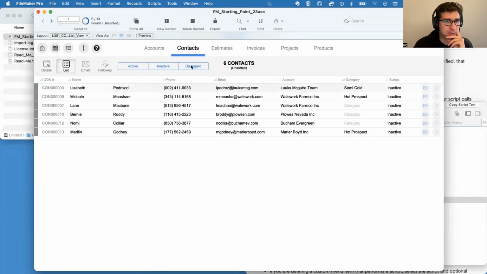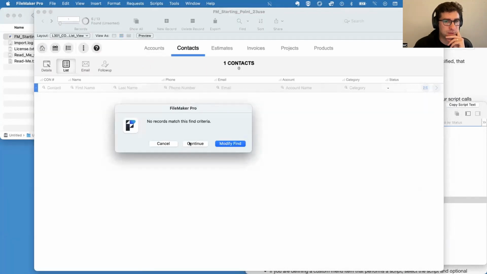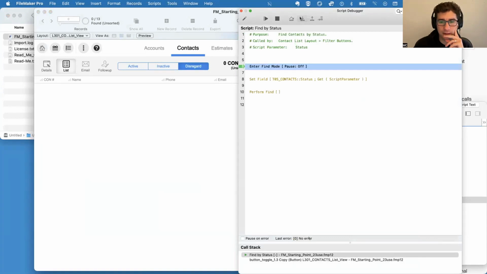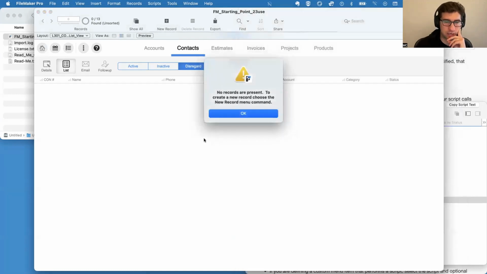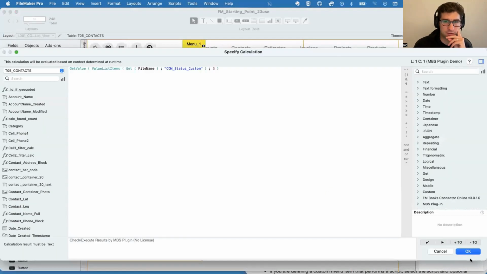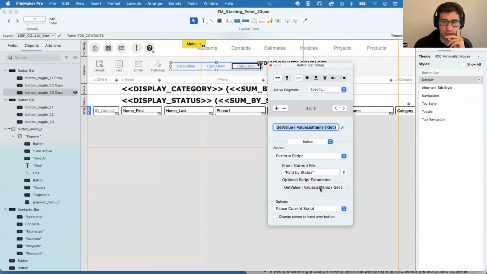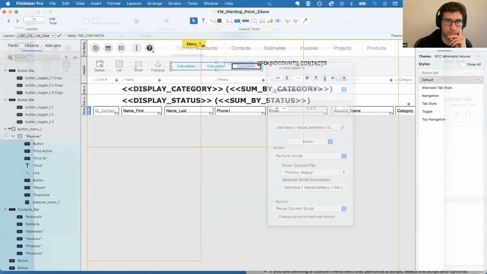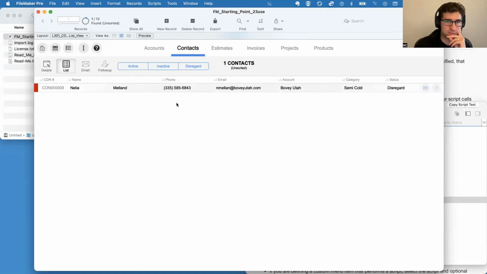And if I click on these, something didn't go quite right here. Let's go see what happened. We'll say continue. So disregard. And so here you'll see that the script parameter is a dash. So I didn't check my value list first. So instead of number 3, what we'll notice here in the label, it's probably number 4. Yeah, number 4. And here, I'm going to say number 4. Now it should work. So active, inactive, disregard.